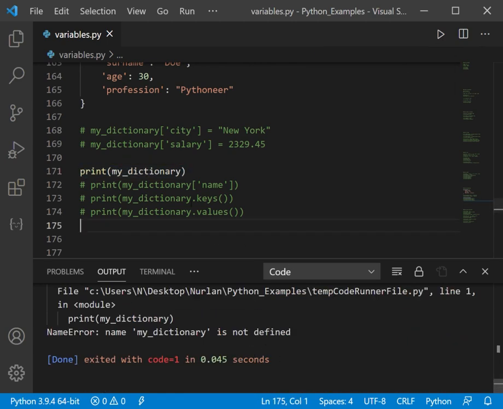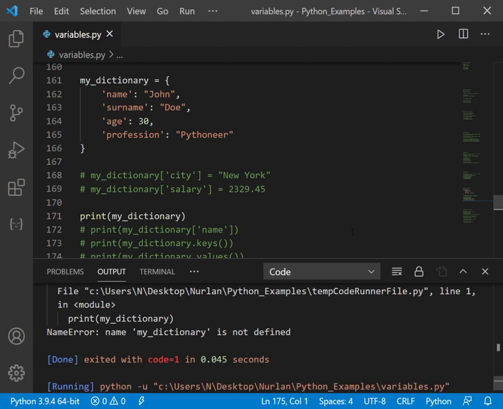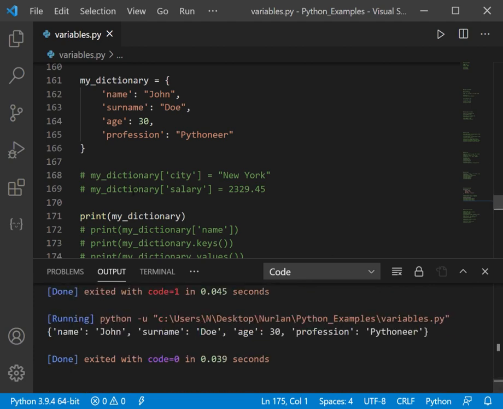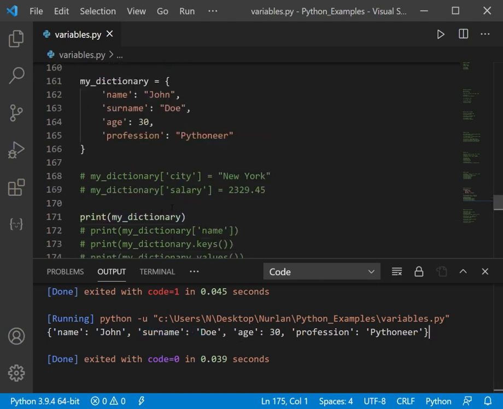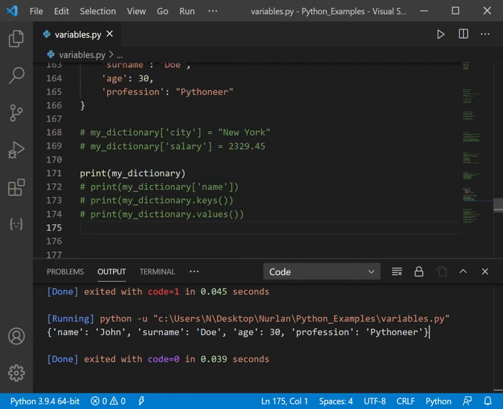As we can see, we have again the same notation. We have curly braces around our output. We have first key, name, colon, then value, then again comma to start a new key value pair. This goes the same, and this is our dictionary printed out.